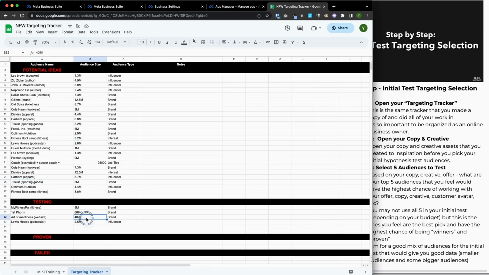The biggest thing I'm looking at on here, you'll see I've got 2.6 million, 400,000, 966,000, 9 million. So this is a very big one, and then I've got 2 that are pretty curated. I like that. Lewis Howes is kind of in the middle, with 2 million. And then for my 5th one, let me see what I have on here. These are all really big ones.